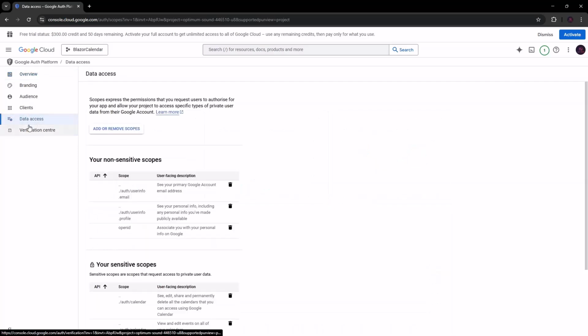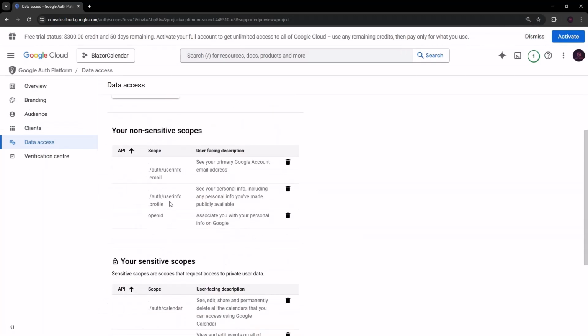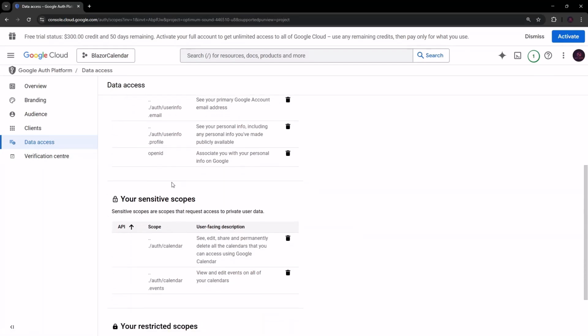And now within this data access, or I think the consent screen, when you go in there, we want to add or remove scopes. So by default, when we did that in the previous video, we added this user info, OpenID, and now the profile. And that is what we did in the application. Now from here, this is what you're going to be doing.